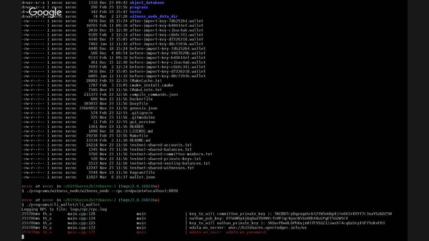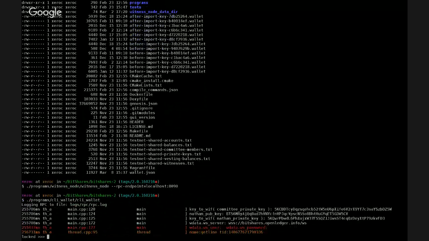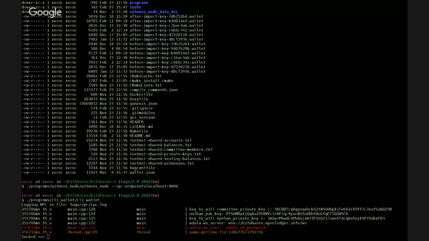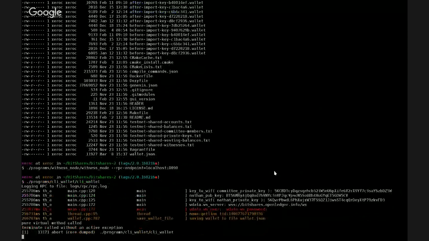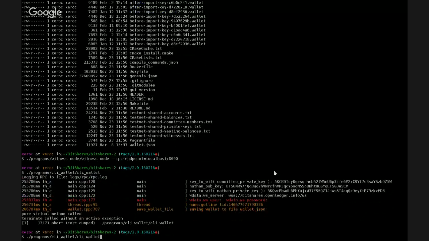It would open directly up. It has some seed nodes integrated already, but we want to start it first of all against our local witness node. This looks like this: WebSocket connection, and we have it running. At least it should be running over here.